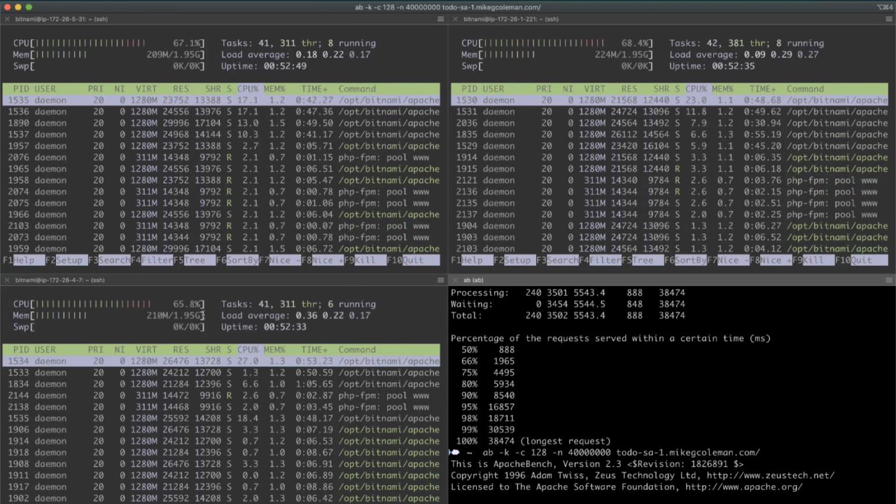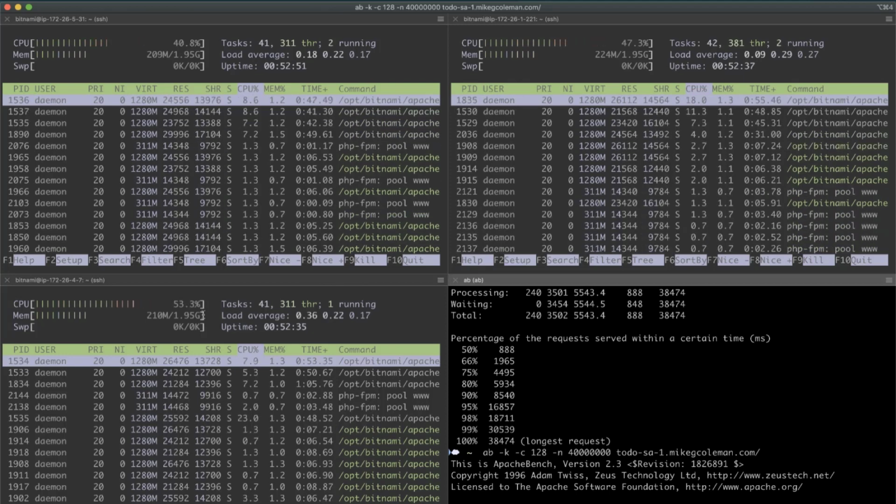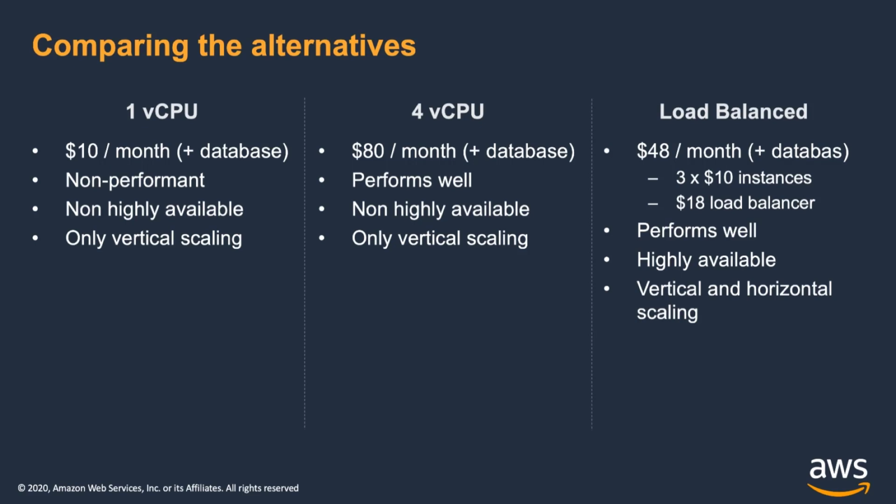So let's go back to the slides, and we'll do a recap on what we just saw. So let's look at the 3 scenarios that we had, like the base scenario, which was a single vCPU instance, and that instance costs $10 a month. There's also a cost for the database, of course, but we're just looking at the cost of the instance. So $10 a month for that instance, it didn't handle the performance. It was non-performant. Couldn't live with it, didn't have enough CPU power. And it wasn't highly available.